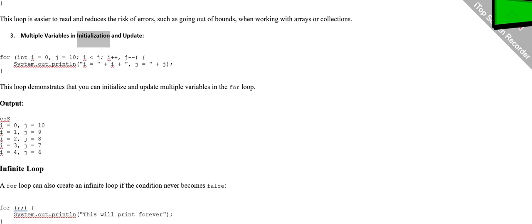Multiple variables in initialization and update. for (int i = 0, j = 10; i < j; i++, j--) { System.out.println("i = " + i + ", j = " + j); } This loop demonstrates that you can initialize and update multiple variables in the for loop.